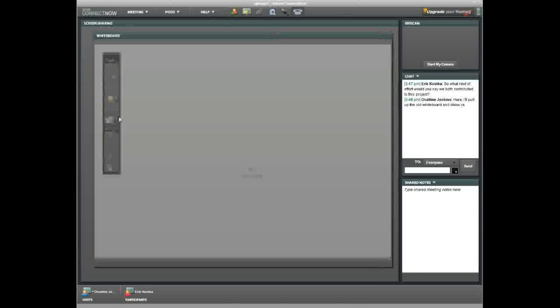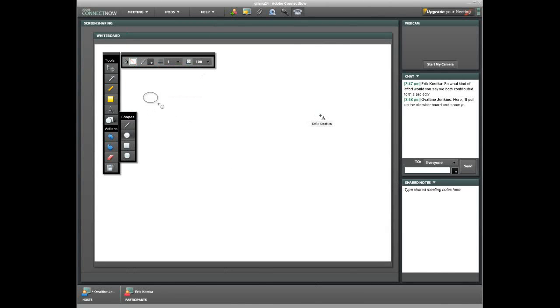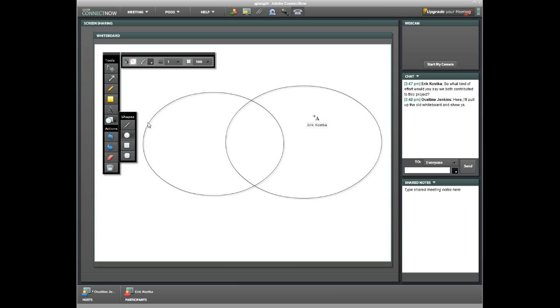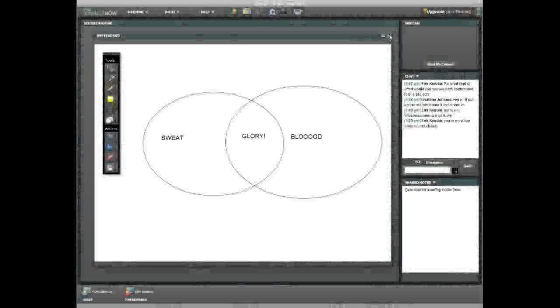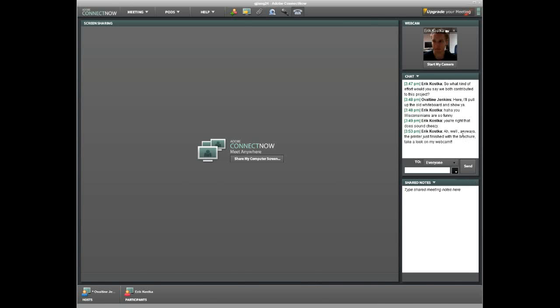A whiteboard that both participants can share and draw on at the same time. As you can see, there are two cursors, one belonging to Ovaltine and one belonging to Eric. Webcam. Here you can see Eric's side of the screen as seen by Ovaltine.